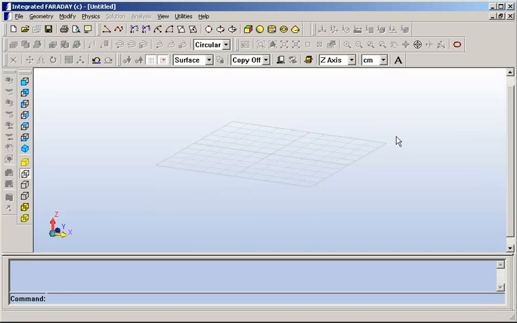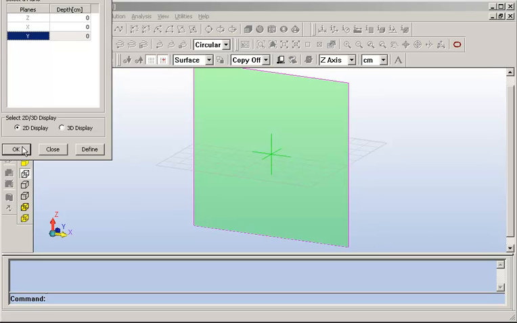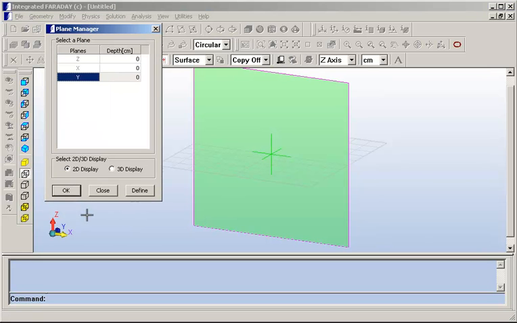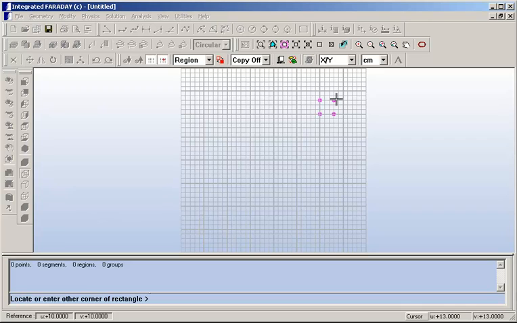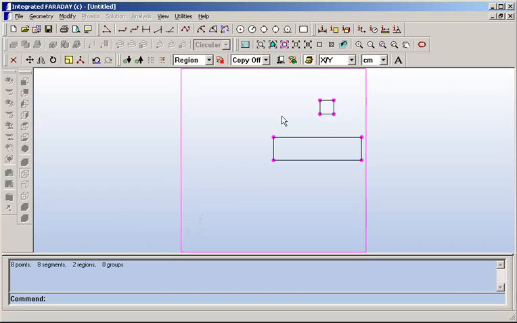So the way we proceed is to go to a two-dimensional plane to create a cross section. So from the plane y equals 0, we will draw one rectangle to represent a cross section of the coil, and we will draw another rectangle to represent a cross section of the plate. If we turn off the grids, you can see the two sections clearly here.